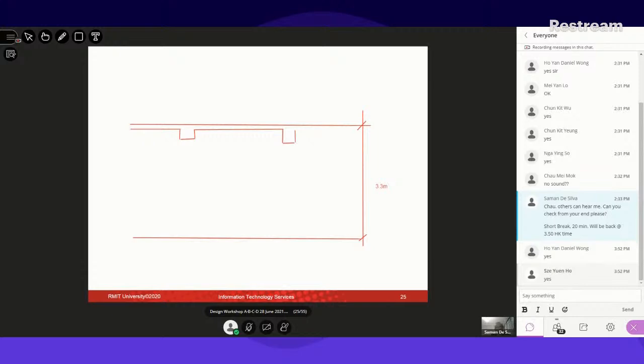So there are a few things. This is the floor-to-floor height, and then there's something called clear height, which means floor to ceiling, the height of.